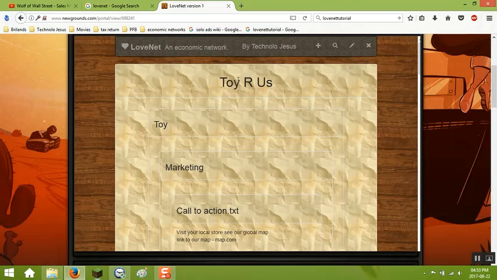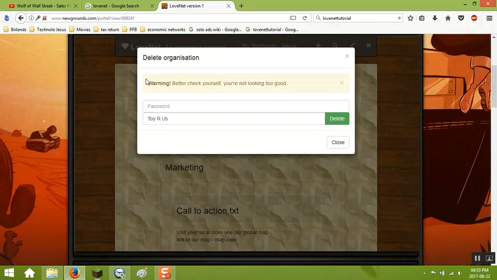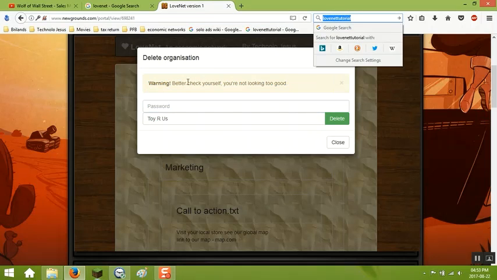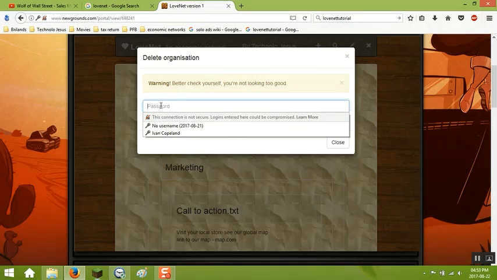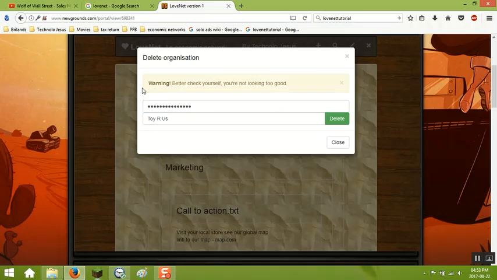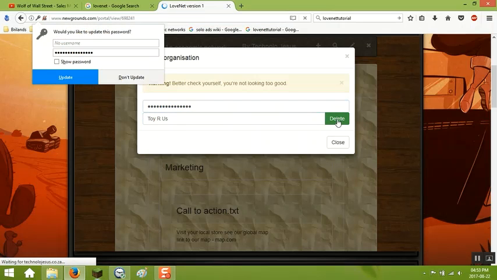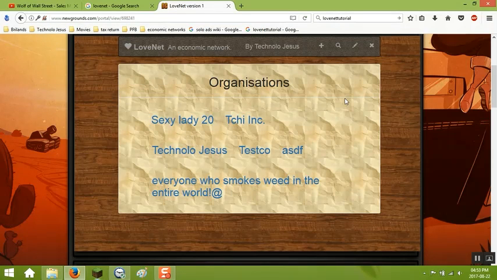Now, if we want to delete it, we use our last control here, which is the X. Now, that's going to delete the whole thing. So we click it, then it says, warning, better check yourself, because I just want to warn them that they may not want to do this. This is quite a big thing, because obviously this is deleting their entire page or account or organization. So anyway, I'm just going to show you that if you do want to delete it, put in your password and then delete it. And it's deleted. So that's all how you do it.